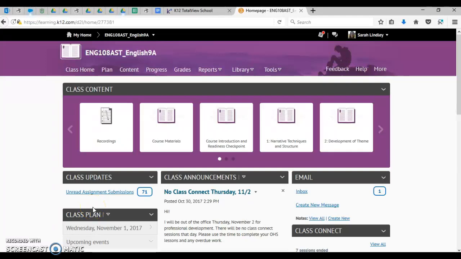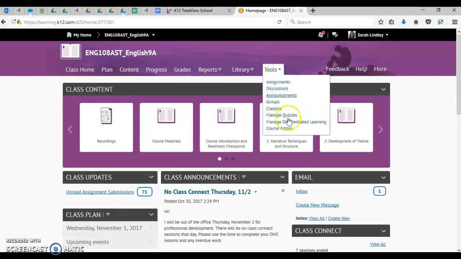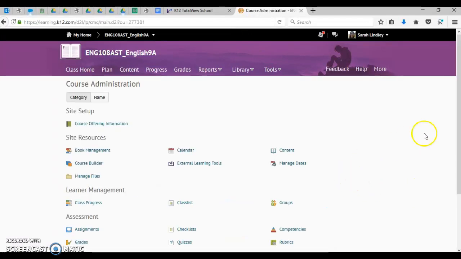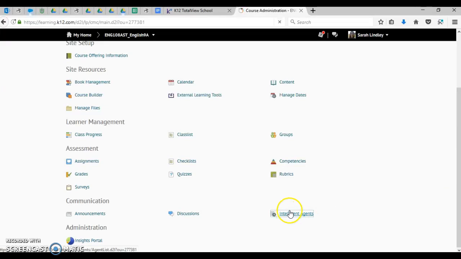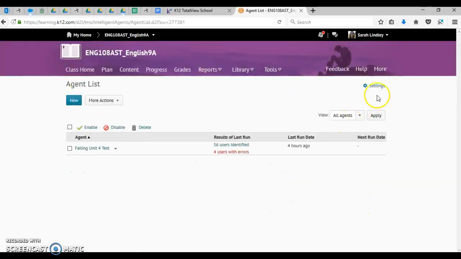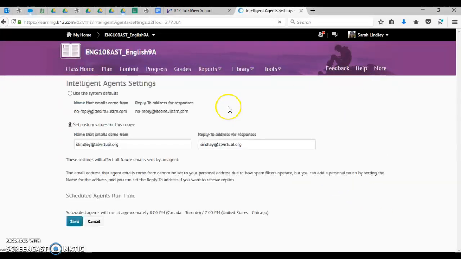Hey guys, so this video is on how to use Intelligent Agents, which is an automated email system within the OLS. So the first thing you do is you start out on your course homepage and you go to Tools, Course Admin, scroll down to Intelligent Agents.